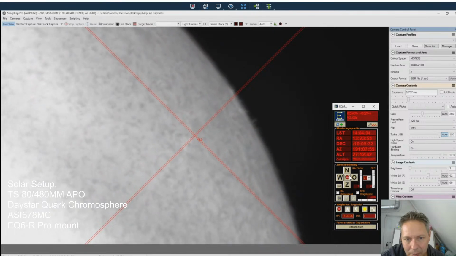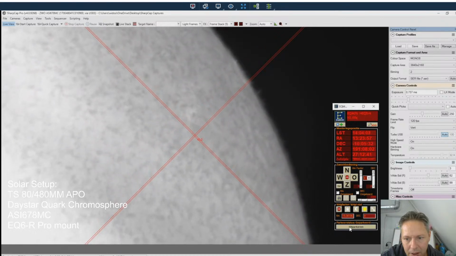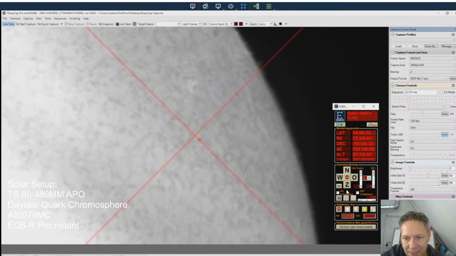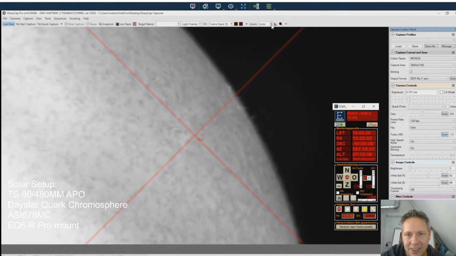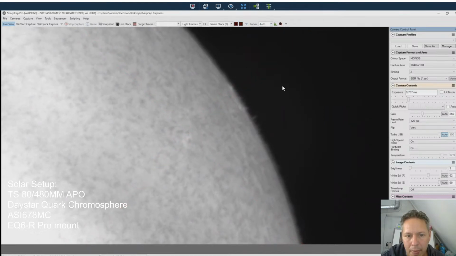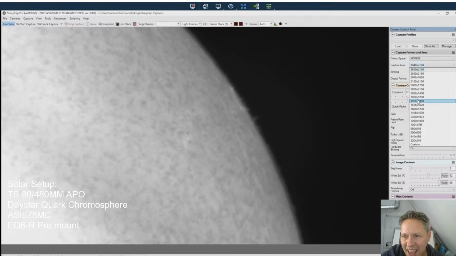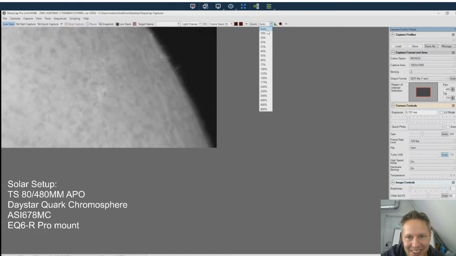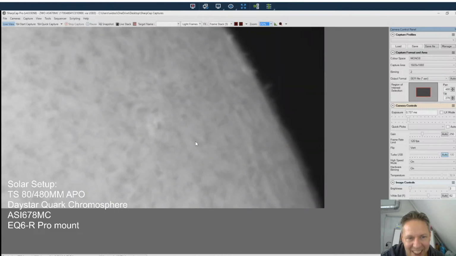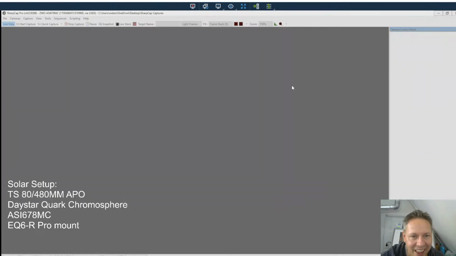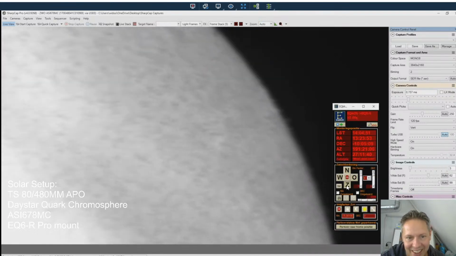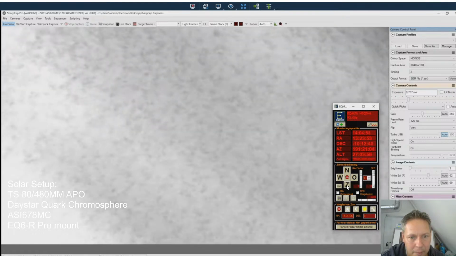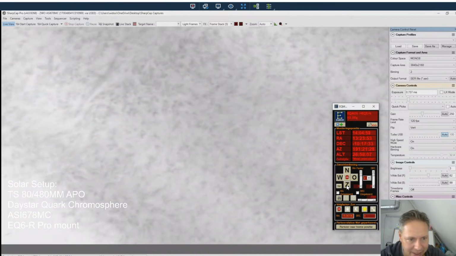Can I center it? Apparently this one. Whoa. Hello. What is he doing? Uh-oh. My mount was behaving a bit strange. Okay, so zoom in a bit. What do you think? Is this something? I don't think so. Maybe. Nah, not worth imaging. Okay, let's go back. Pretty quiet. Pretty quiet on the sun today.